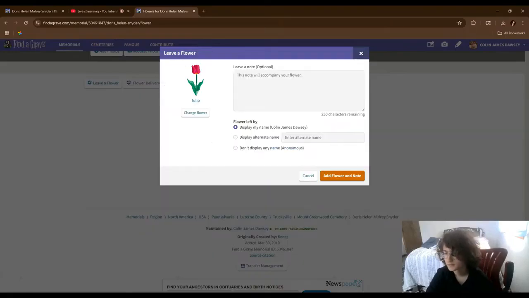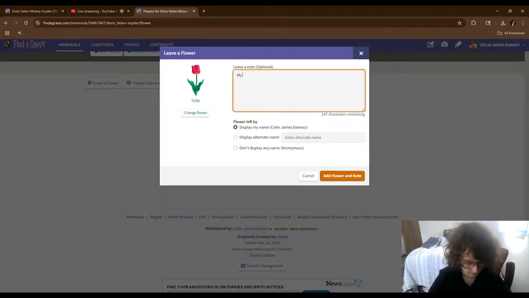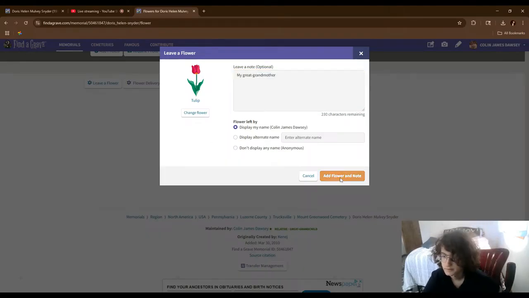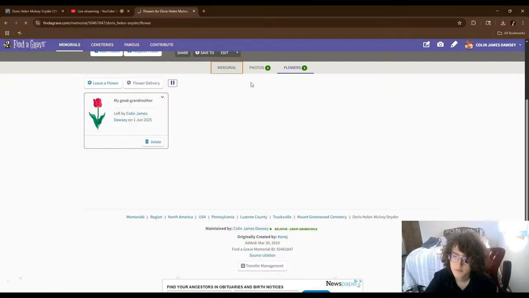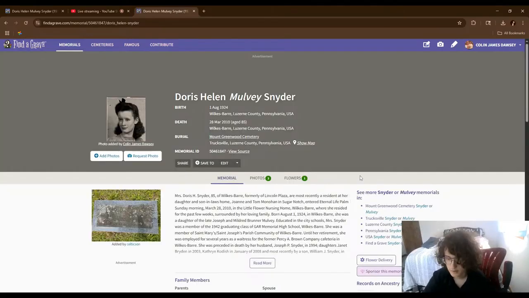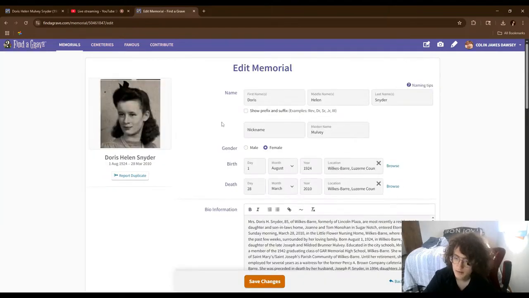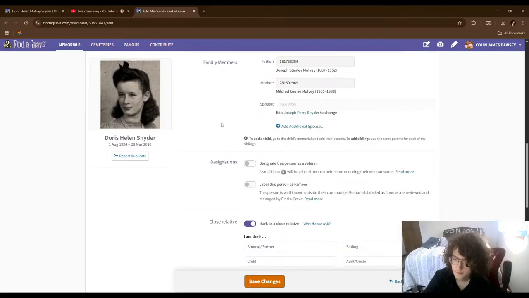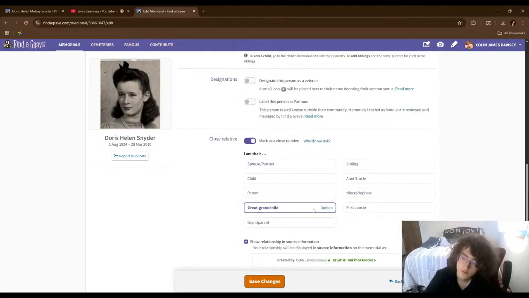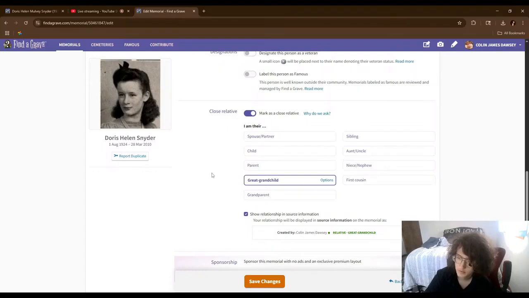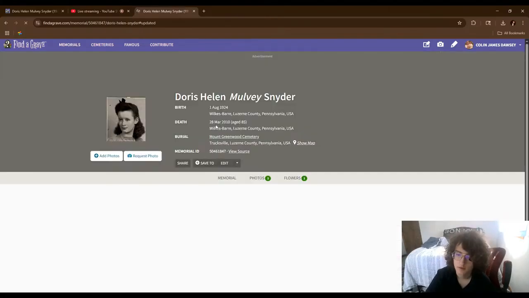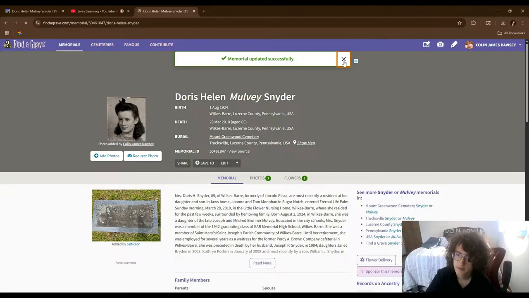This is my first time using a tulip, so I might give one to my great grandmother, and I can just leave that there and someone will see it in case they want to leave a flower. And when you go into edit, luckily someone transferred it to me, you can scroll down and if you're a close relative, you can mark yourself as grandchild, parent, spouse, sibling, and I'm her great grandchild. So we're going to go back. We did not make any edits to the original.